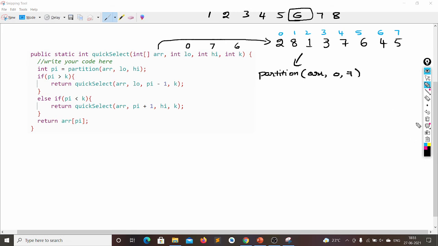So what is my pivot point position here? This is my pivot point now. Let's see how partition occurs. 2 is less than 5. 1 is less than 5. 3 is less than 5. 7 is not less than 5, 6 is not less than 5. 4 is less than 5. Now I will write 5, and then 8, 7, 6.